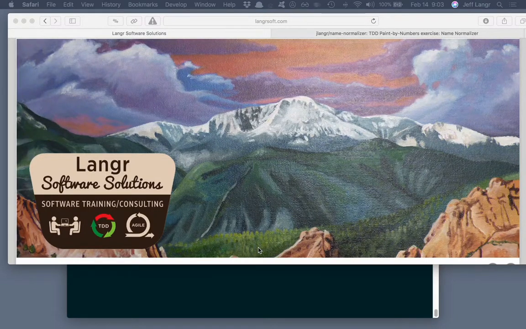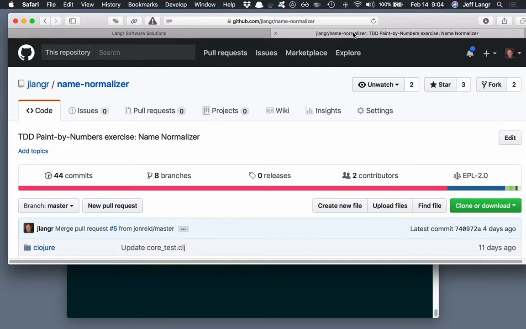In this video, I'll be using TDD Paint-by-Numbers, where the tests are already written for you. This is a technique I learned from James Grenning, and it's a great way to start up on test-driven development. In this exercise, I'll use the tests that are already written to incrementally test drive a name normalizer. If you want to try this exercise yourself, you can clone the repo from my GitHub page. I'll head over there now.